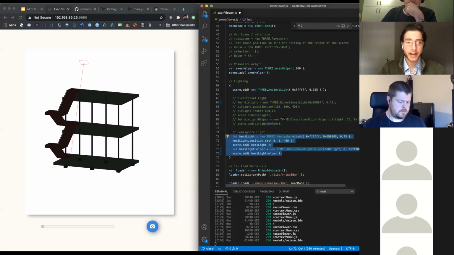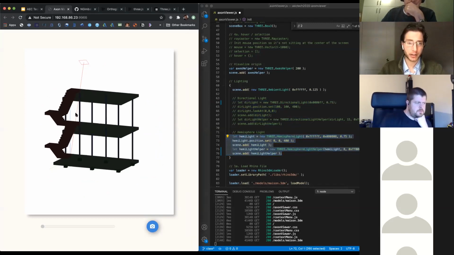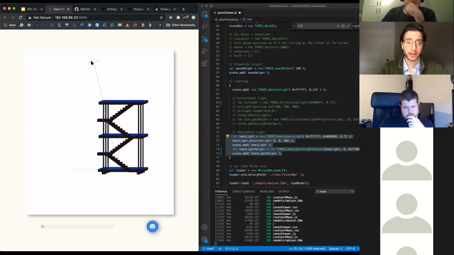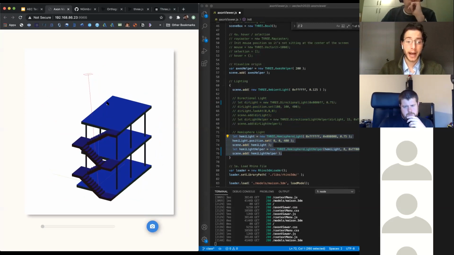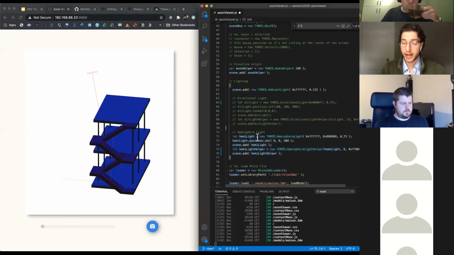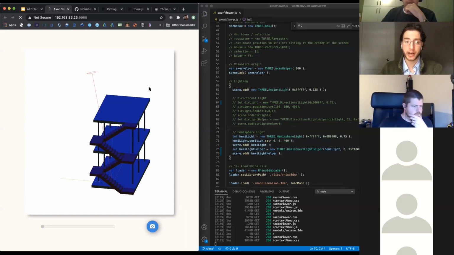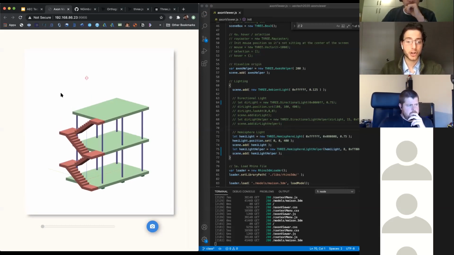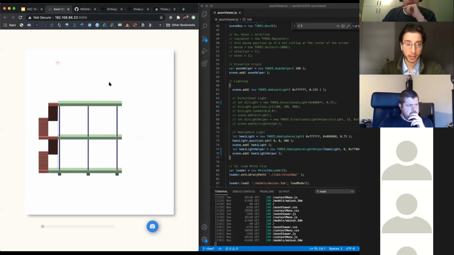Now this directional light is what it sounds like. It's a light with a location and a direction, and all of the rays of this light are going to be pointing straight away from it. So it's a very simple way to get some shading on your model. The next option here, which is slightly more elegant, is the hemisphere light. It's a dome light, so it provides light but kind of on the top.